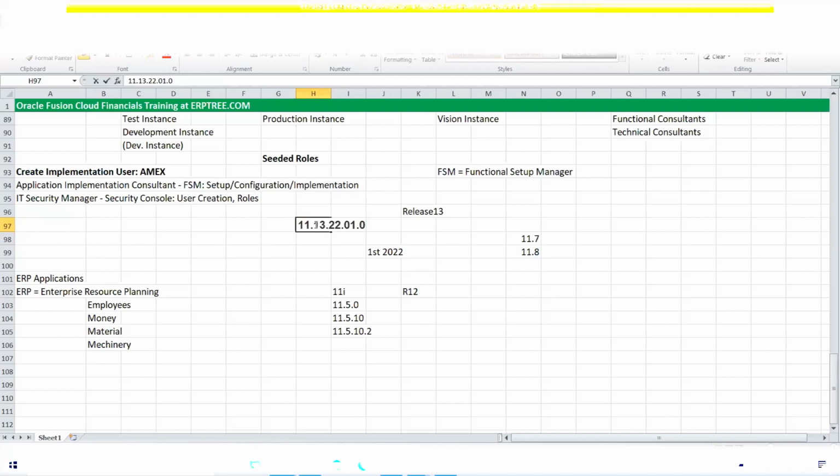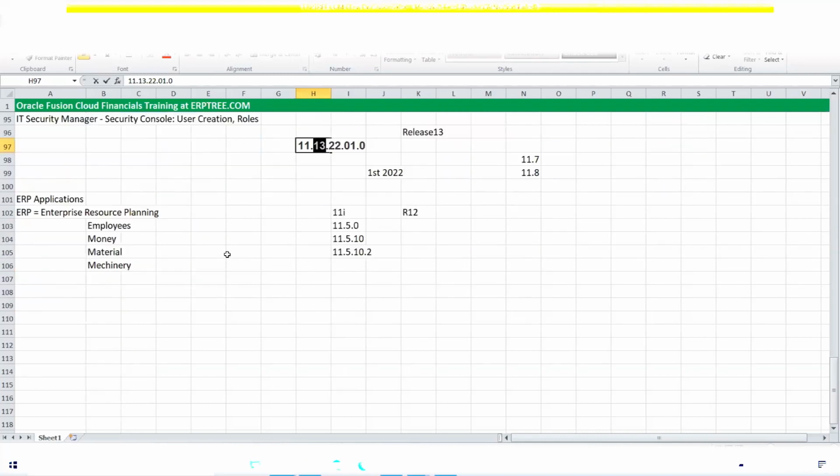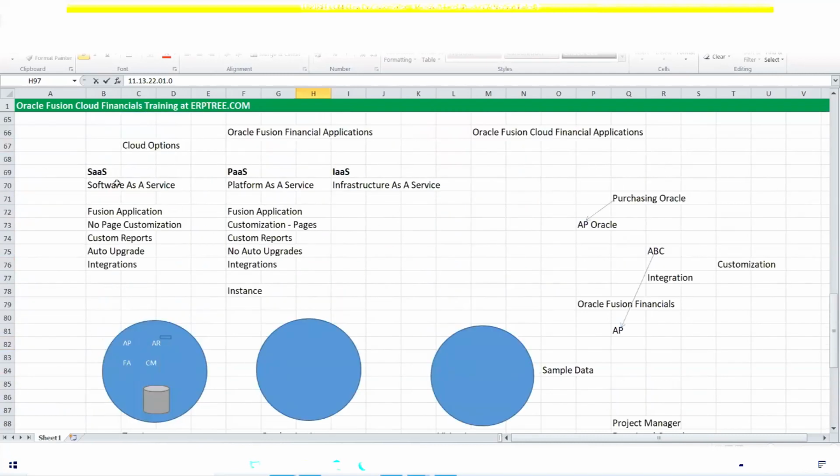So we never use the version in Fusion. Always we use release. And anytime, for example, this time the client installed release 13 and they release 14, 15 in future, it will be upgraded automatically, right? Because of the cloud, they don't have to. Yes, that point we discussed here. In case of SaaS, auto upgrade.